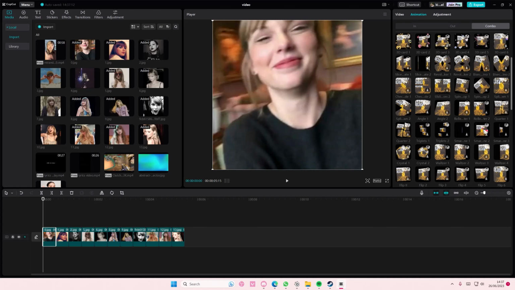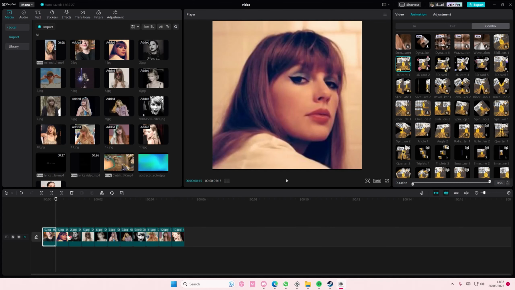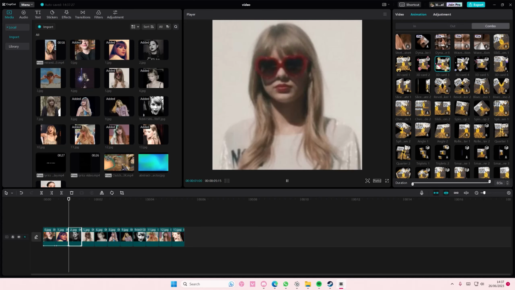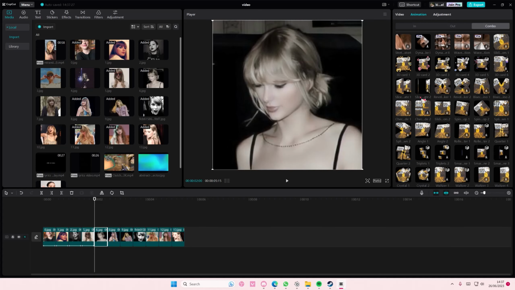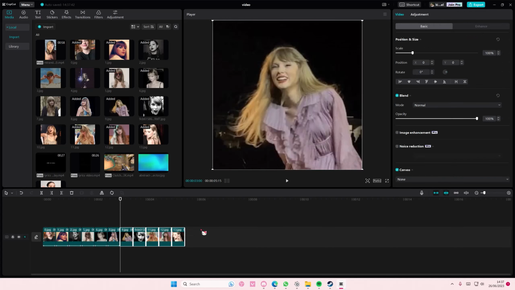Wait, where did it go? Hold on. Oh, there it is. Okay. There's 3D card 1, 3D card 2, 3D card 3, 3D card 4, 3D card 5, and 3D card 6. So there's 6 that you can choose from.